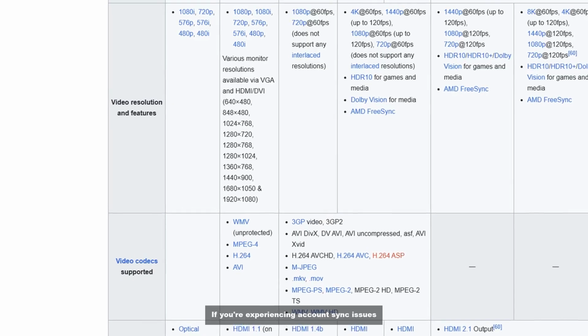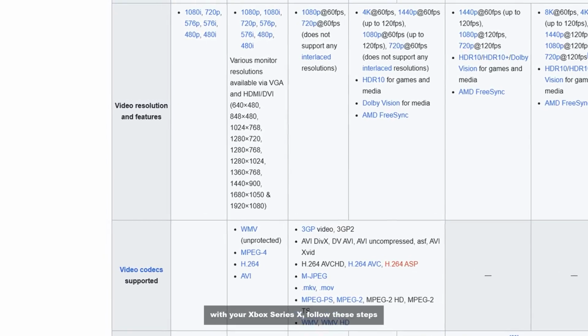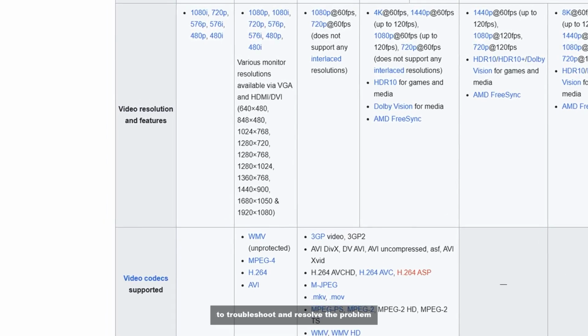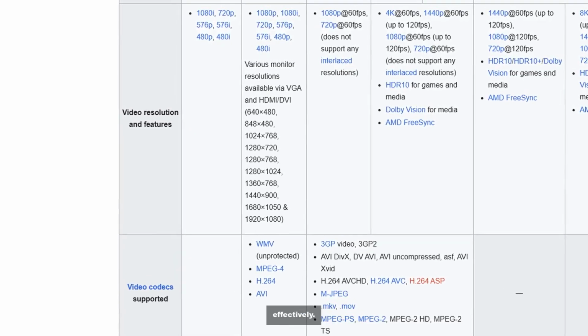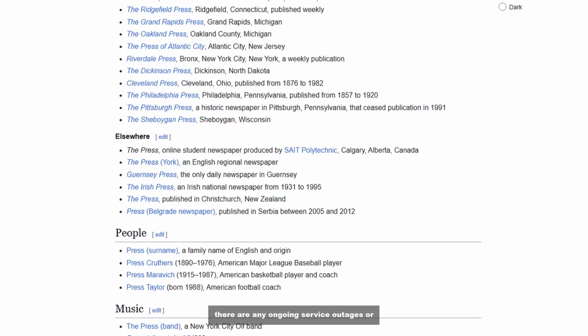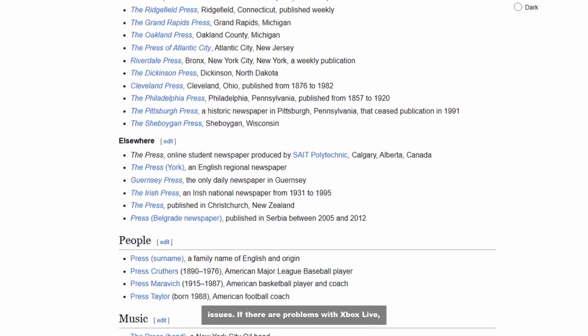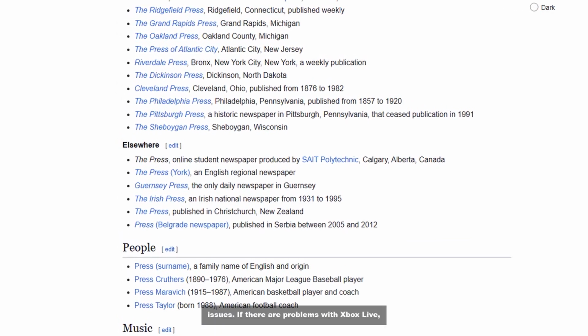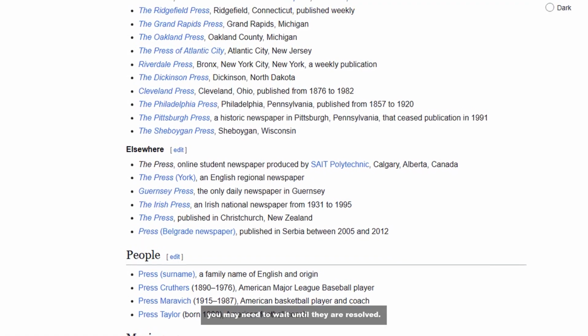If you're experiencing account sync issues with your Xbox Series X, follow these steps to troubleshoot and resolve the problem effectively. Step 1. Check Xbox Live status. Visit the Xbox Live status page to see if there are any ongoing service outages or issues. If there are problems with Xbox Live, you may need to wait until they are resolved.